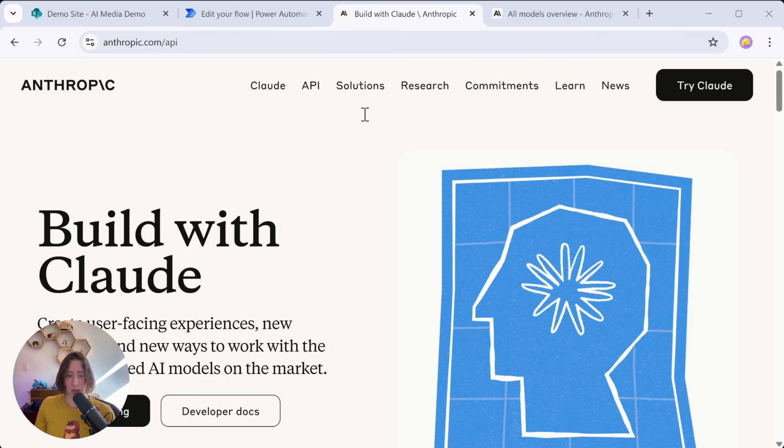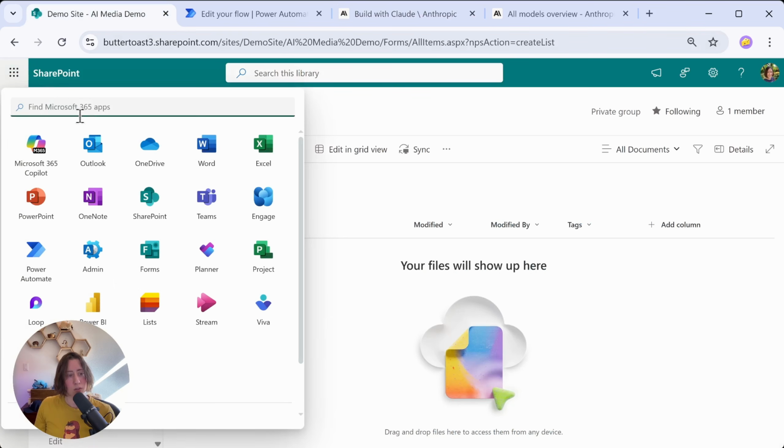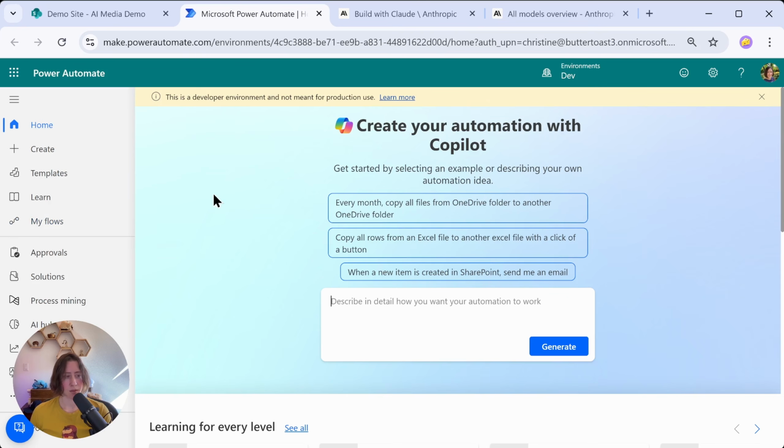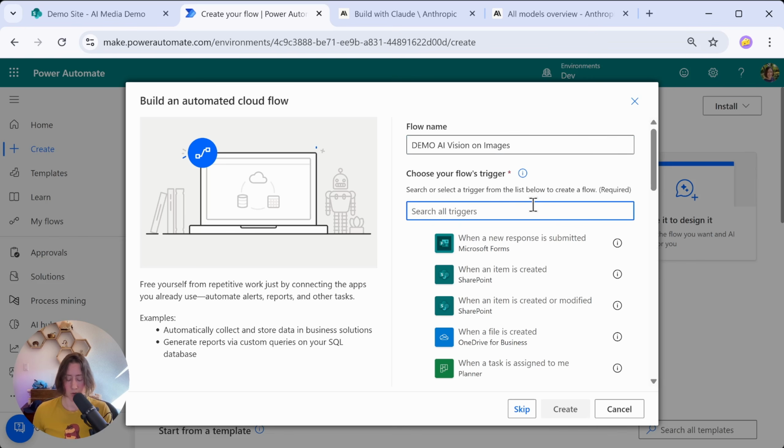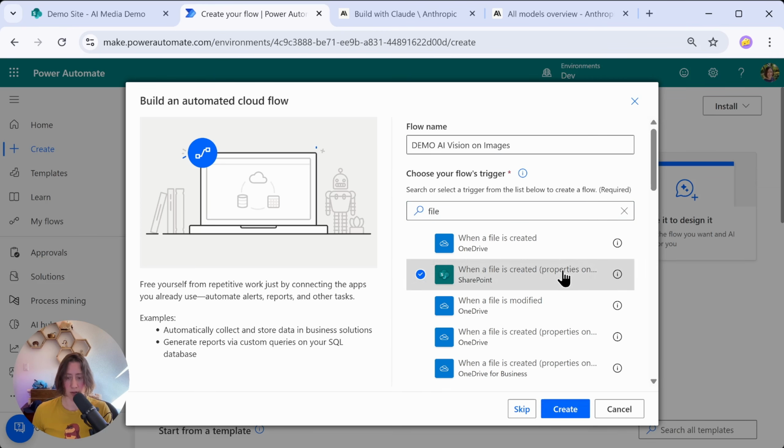So once you have your API key, you are ready to create your Power Automate flow. So back over here, if I go to the Waffle Launcher and Power Automate in the launch menu, so in Power Automate, just go to the Create menu up top here, and we're going to create a new automated cloud flow. And for the trigger, search for the word file. So we're going to use this trigger when a file is created, properties only in SharePoint, and click Create.